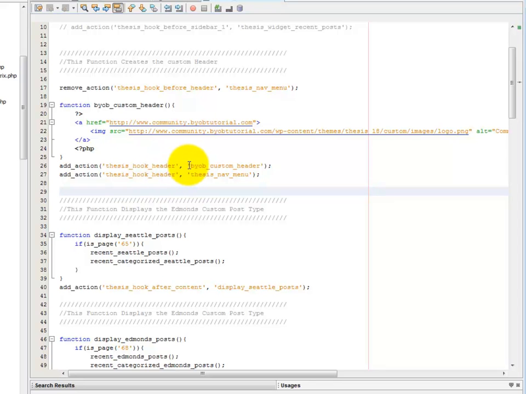And the function name is BYOB custom header. So to this hook, we are hooking this function here. And then after that, to the same hook, we are going to hook the thesis nav menu. So it's a pretty simple structure to rearrange, to insert a logo and then to put the nav menu beside it.